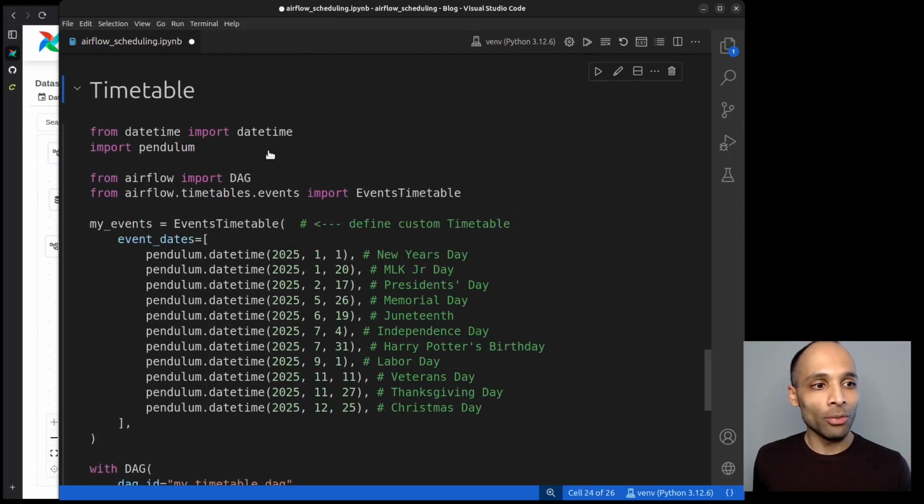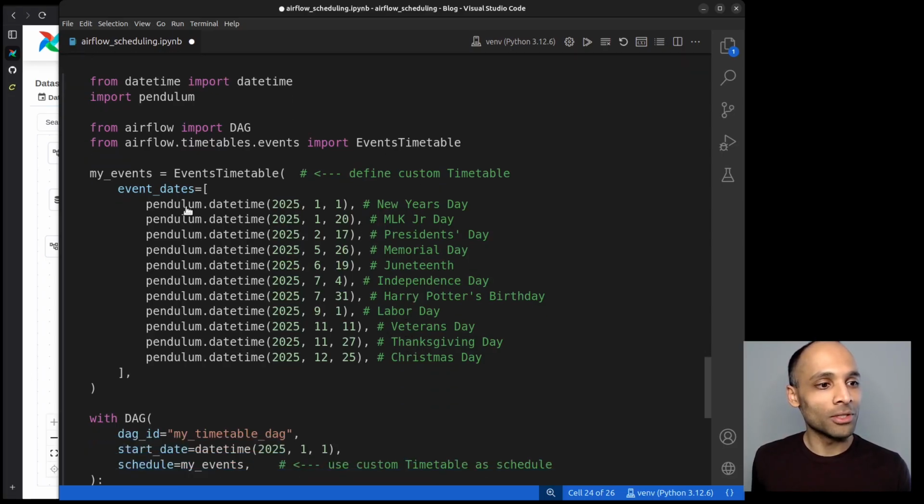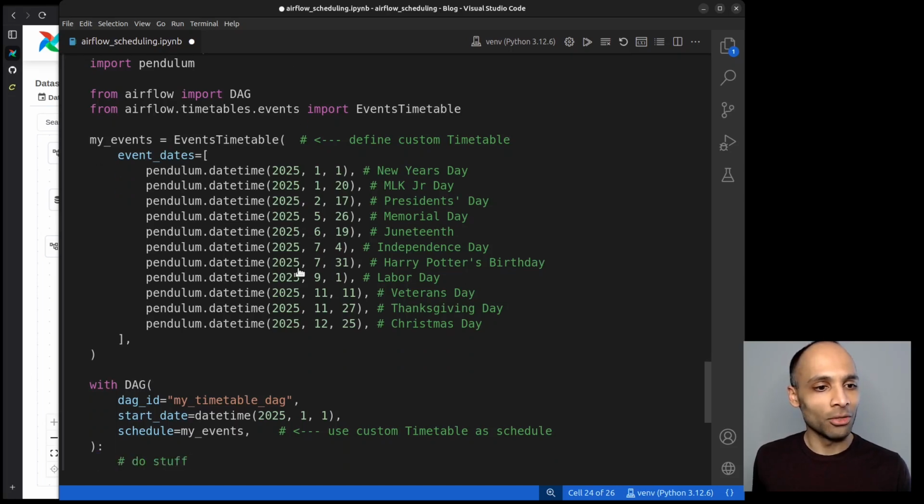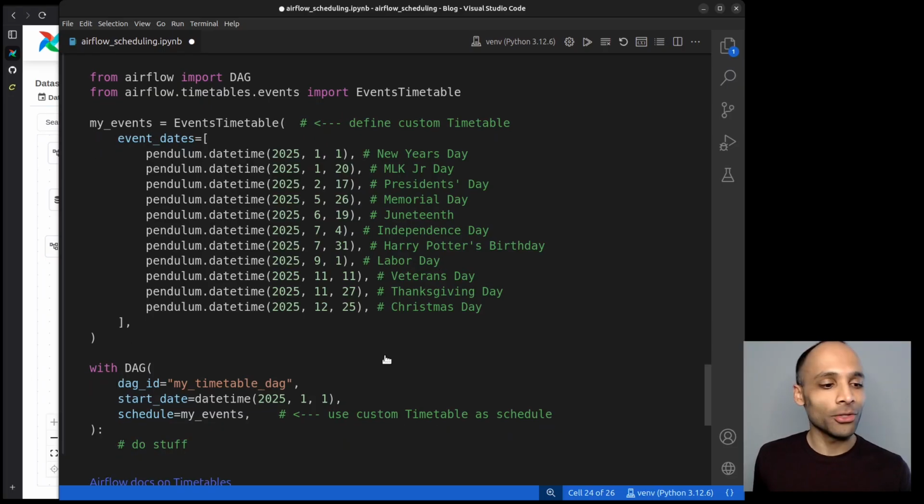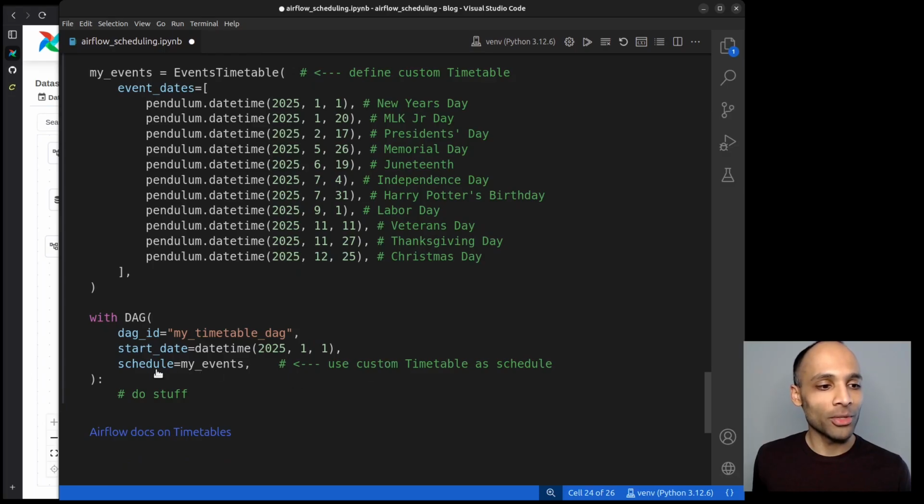In addition to the normal import statements, we have an import of the events timetable class from the Airflow timetables events module. And it's fairly straightforward. What we do is define the specific days or date times that we want our DAG to run. In this case, I'm just passing in some dates in 2025 where the stock market will be closed, in addition to a very special birthday, and instantiating that and storing it in a variable called myEvents. Then when you define your DAG, you pass that object to the schedule parameter, and Airflow will take this DAG and execute it only on those days that you mentioned.